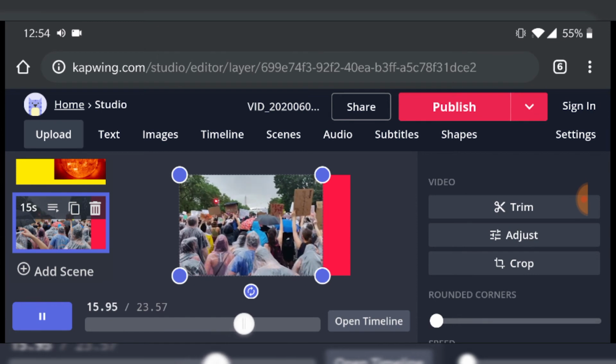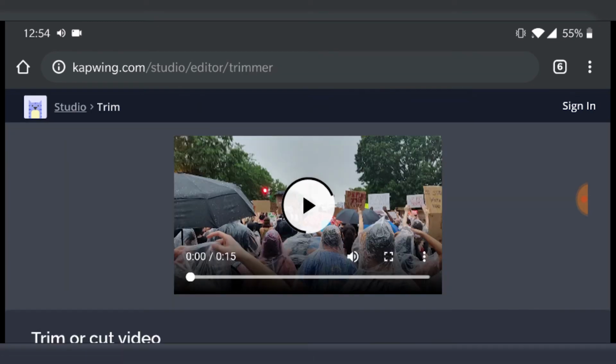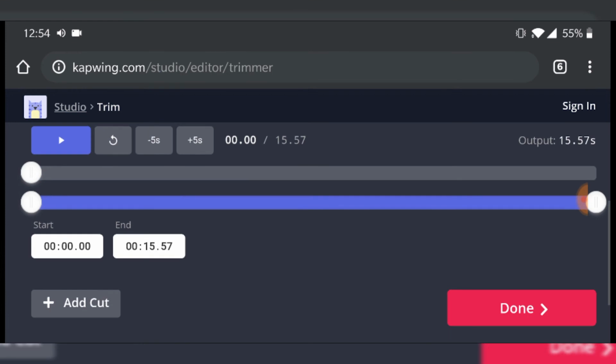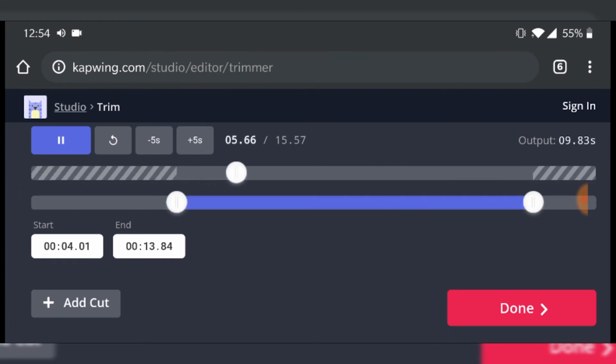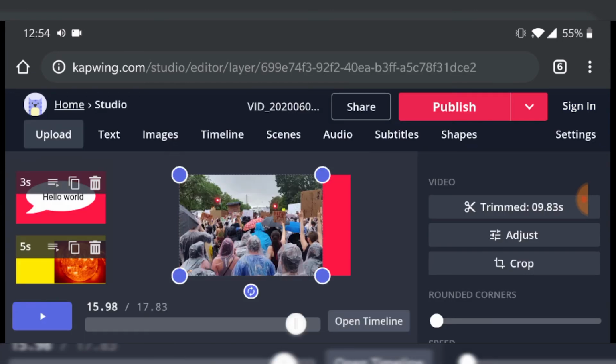But if I think that is too long, I'm going to click trim and I can adjust the length. Maybe I just want the center of the video. So start at 4 seconds, end at 13. Perfect. And I can put text and things of that nature around it as well.